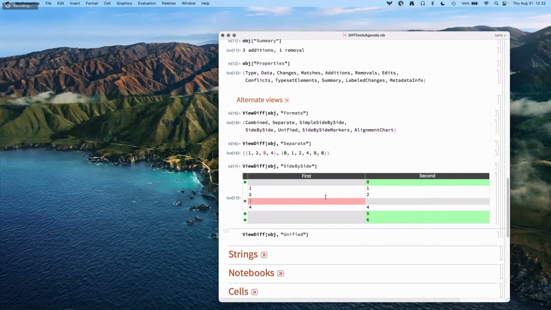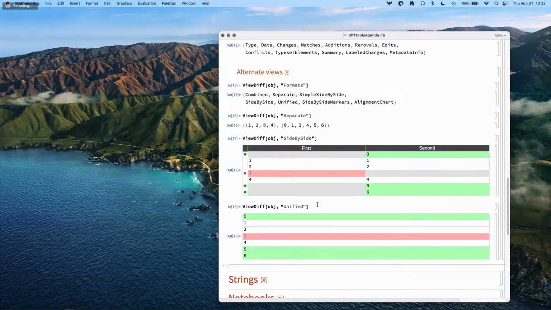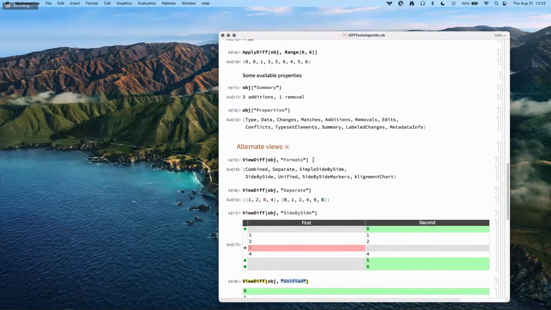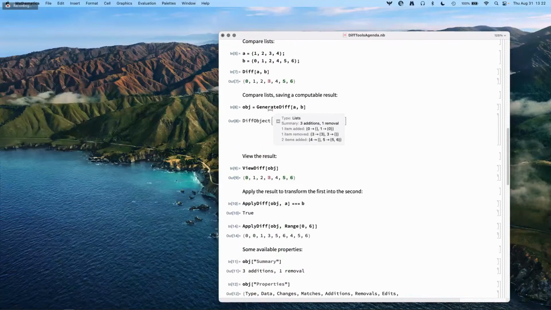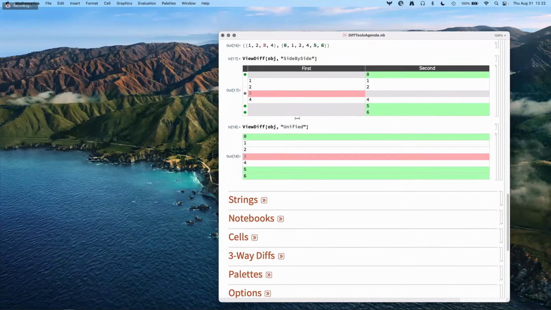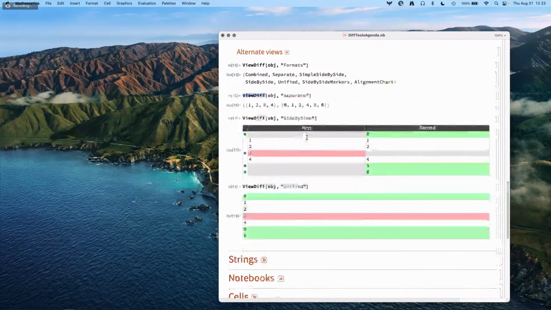We can have a more grid-like view, or a unified view, which is grid-like but collapsed into a single column. And there are lots of other things we might do here. But that's why I think it's important to have the function that creates the diff object be separate from the function that views the objects, because of this richness. I agree, that's right. Okay, so that's what I wanted to demo for lists.